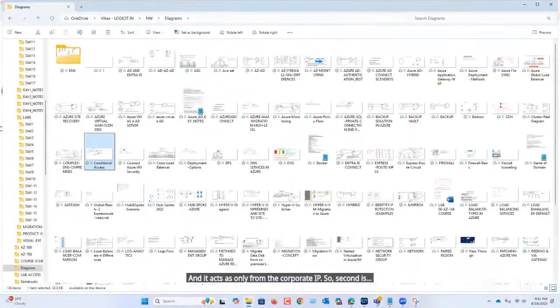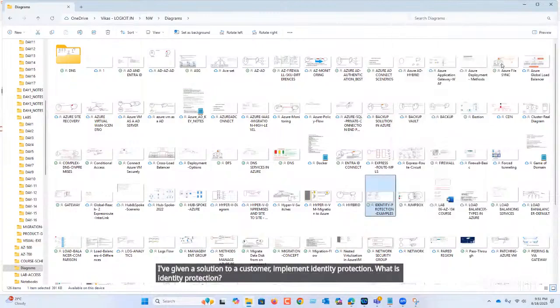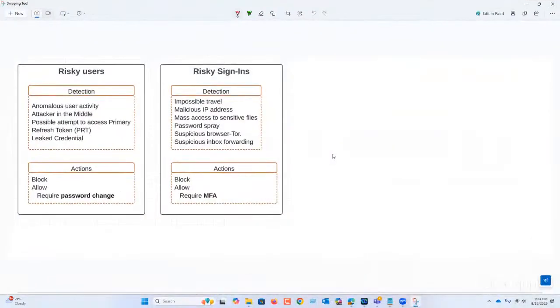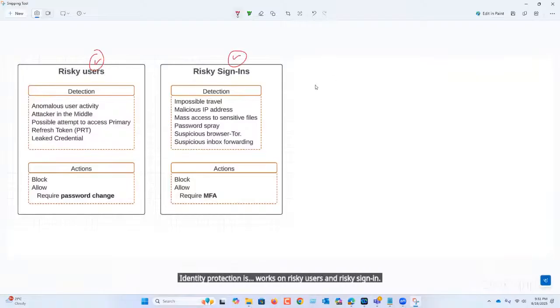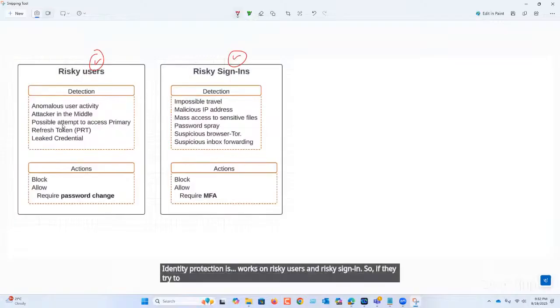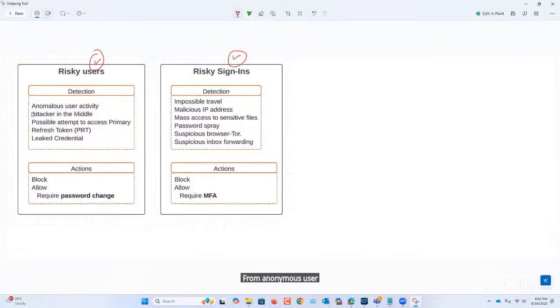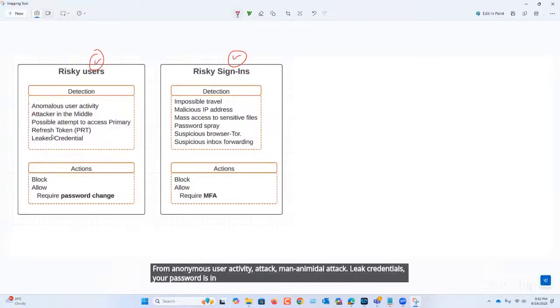So second is identity protection. I've given a solution to a customer to implement identity protection. What is identity protection? Identity protection works on risky users and risky sign-ins. So if they try to log in from anonymous user activity, attack, man-in-the-middle attack, leaked credentials, your password is in the dark web, all those conditions, it's blocked.